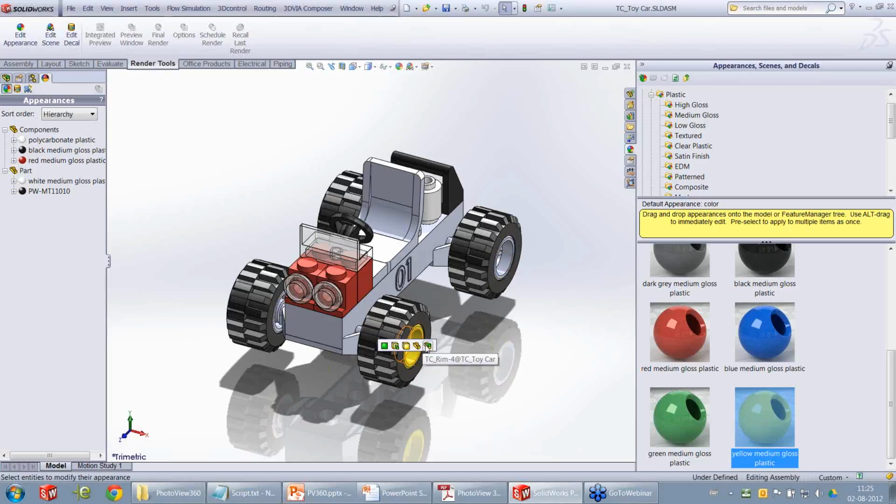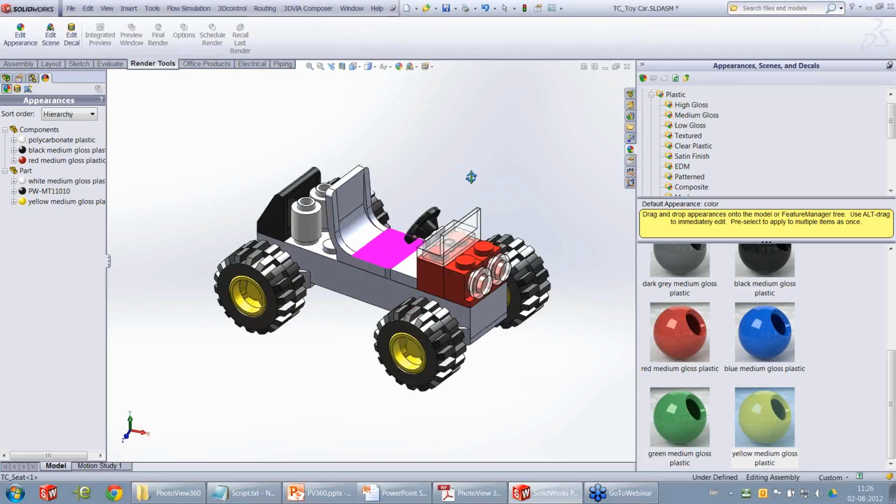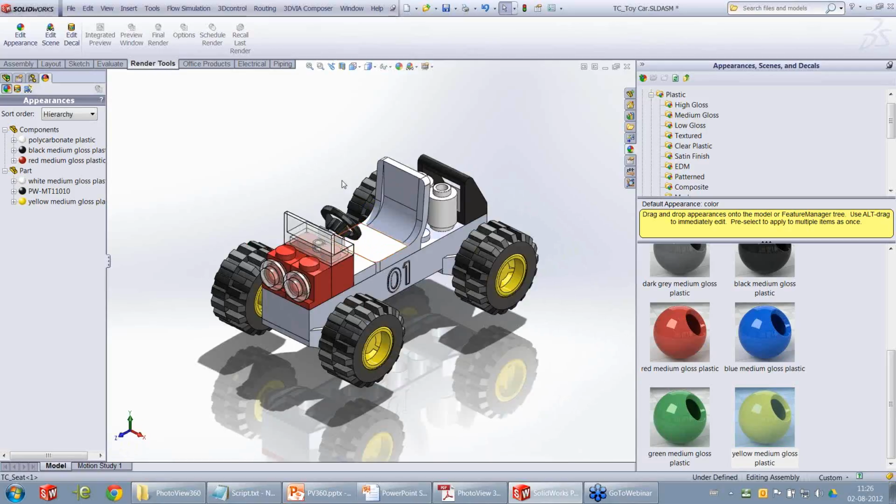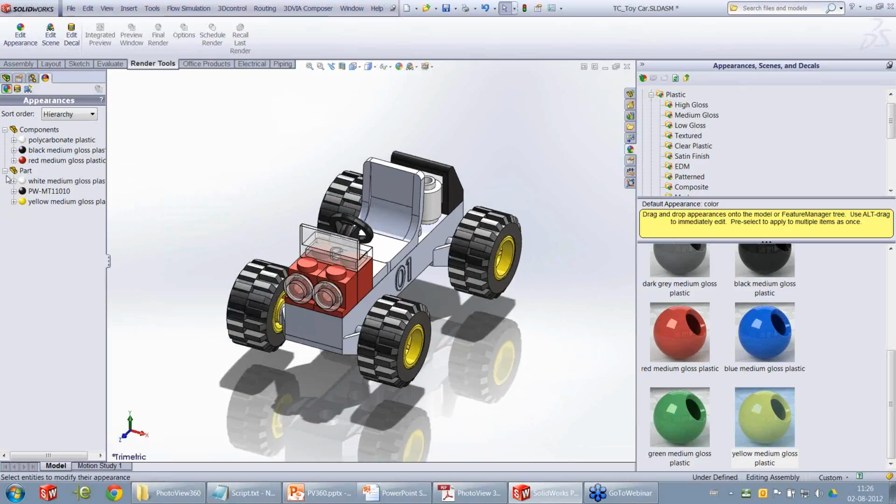of this rim. If you want only this particular instance of the rim to be affected by this appearance, you choose the component, but for now I'll choose part, which will apply the yellow medium gloss plastic onto all the 4 rims. So again in the hierarchy, this appearance is applied at a part level.